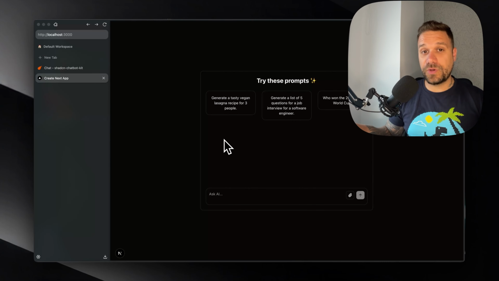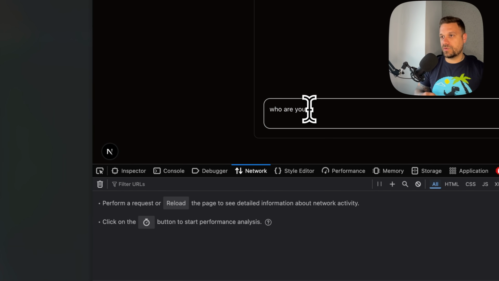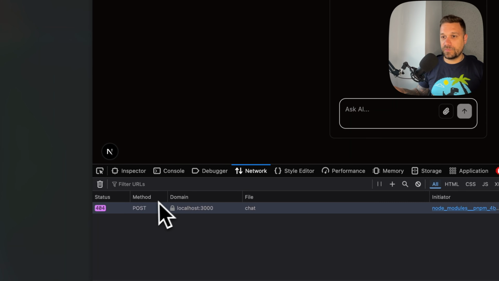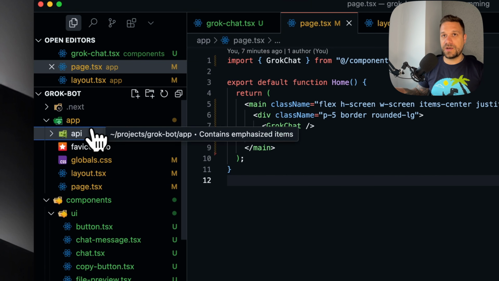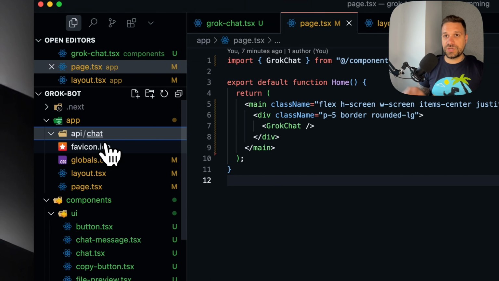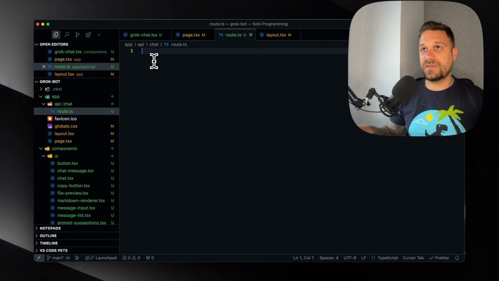So the thing that we are missing now is actually our route. If we open our network tab here and we enter anything, like who are you, we can see that we are sending the POST to localhost /api/chat, and we don't have that route, so we need to create it. Inside of our app, I'm creating a new directory called api. Inside, I'm creating chat, and then I'm creating route.ts. And here we need our backend API logic.